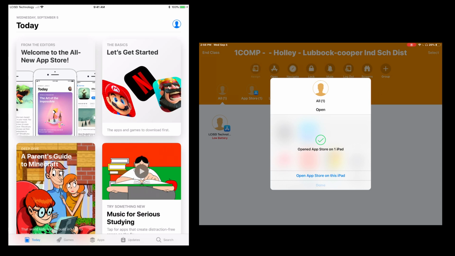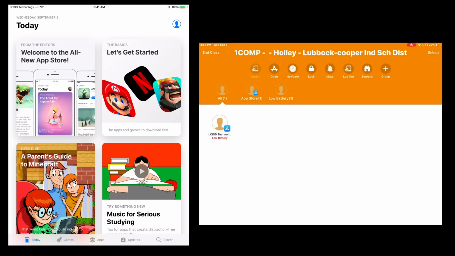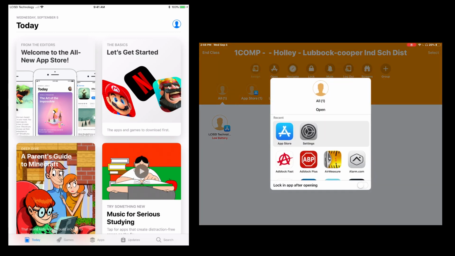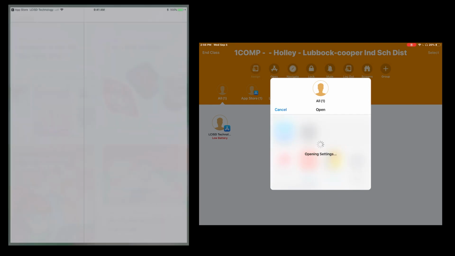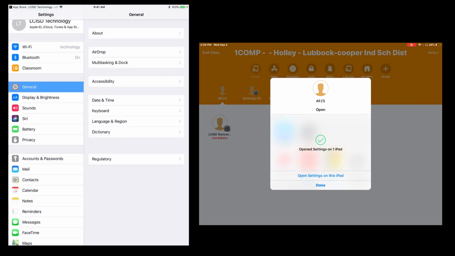If I hit Done, it stays there. I can actually see that they're in the App Store. If I want to take them to another app, so let's say Settings, I can hit the Settings icon here, and it opens up Settings on the other iPad. So a really great way to get them directly to an app without having to wait for them to get to it.